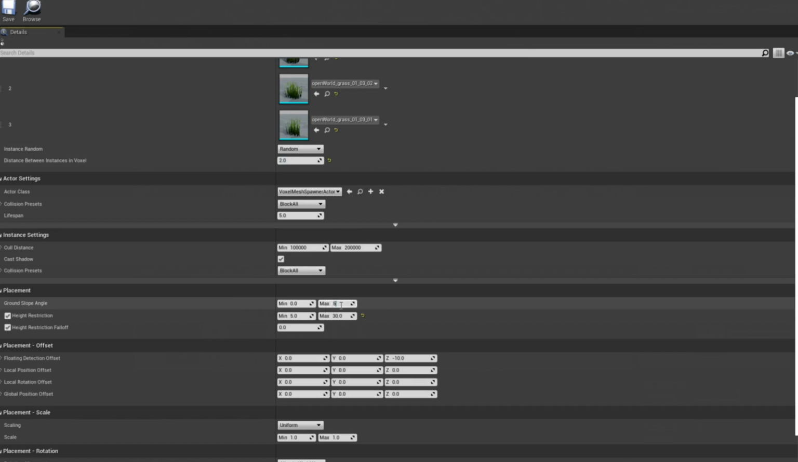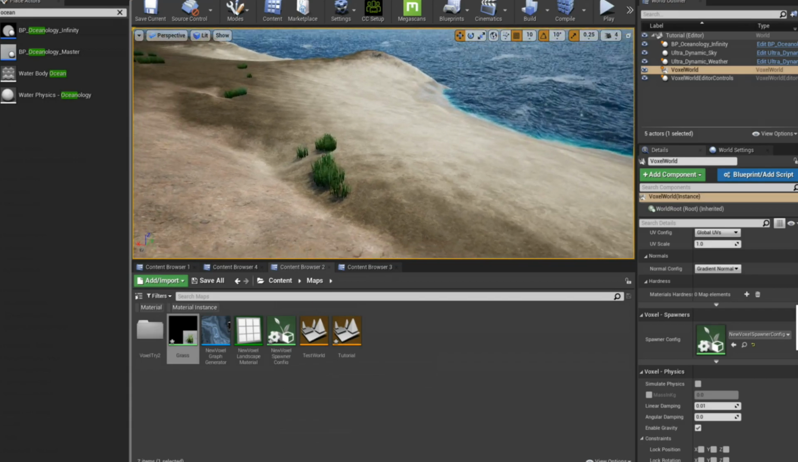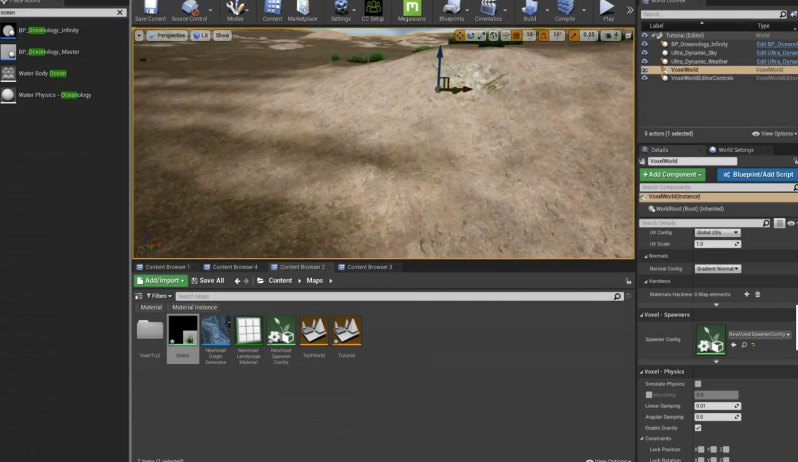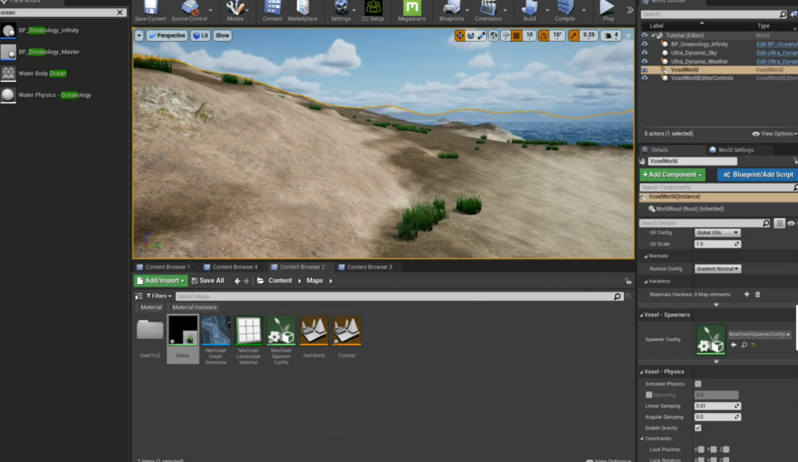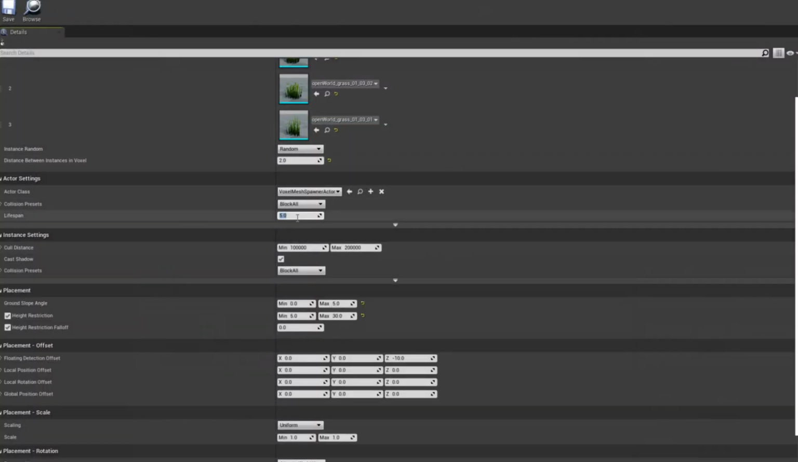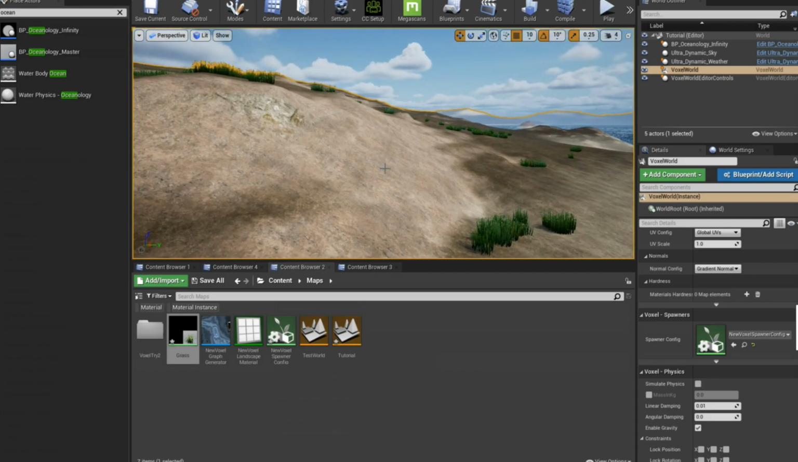So let's say if it's between 0 and 5 degrees, you can see the grass only grows on slope angles that are at 0 to 5 degrees. Right? So you can kind of control the way your vegetation grows in a bit more of a natural way. Let's go between 0 and 25.